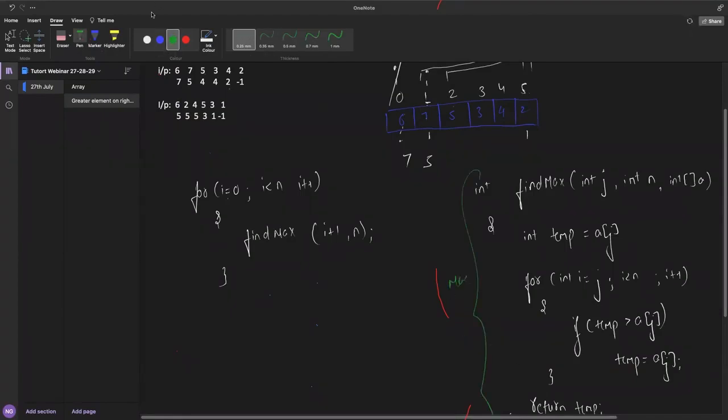Now, what will we be doing here? In this loop, A of I will be equal to find max in the array from I plus 1 till n, passing the array. This is how we will be replacing all the elements of the array. This is just pseudocode I have written. Is this approach clear? What we are doing?